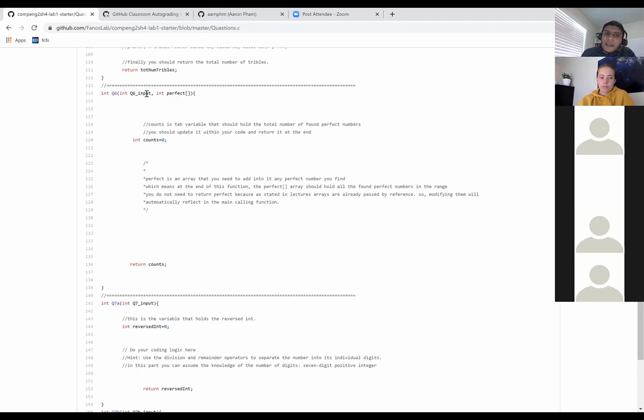So the first one is an int, and it's dictating the range you need to stop at to find the perfect numbers, right? And then int perfect here is an array that we use to hold all the perfect numbers you find, right? And then the int at the end is returning the count of the perfect numbers you found. For example, let me give you one example that we have in the document to illustrate what we mean by this.